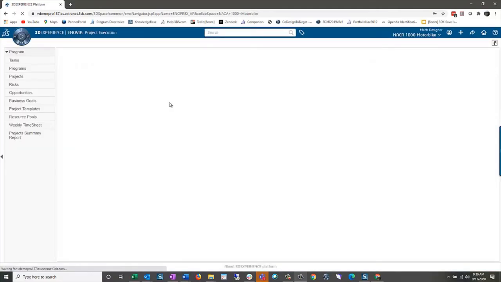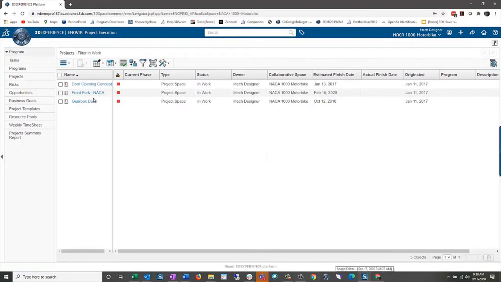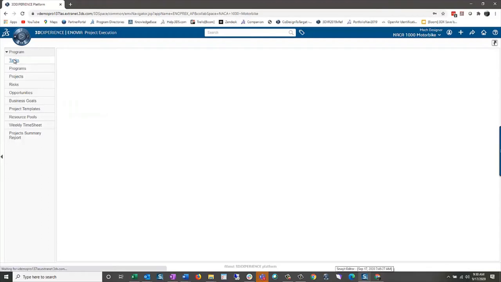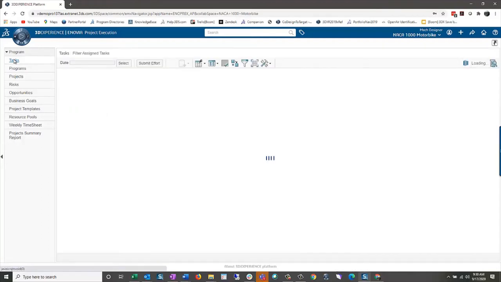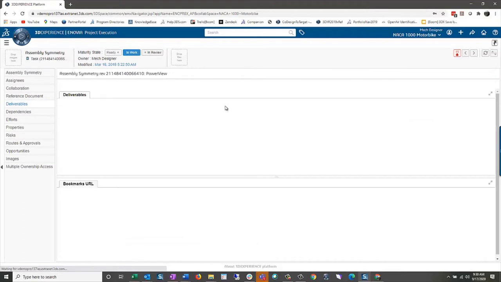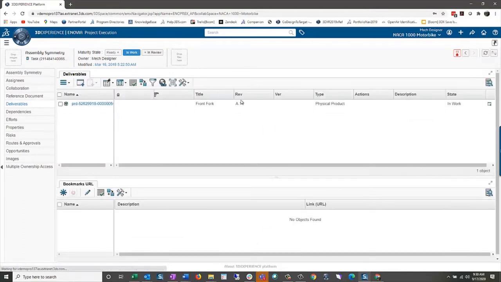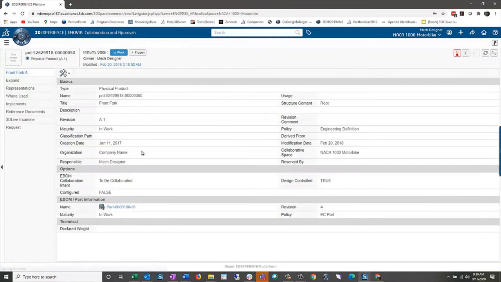So I'm going to go over and look at my current tasks that I need to get done. I'm going to go over to my assembly symmetry task, go over to my deliverable. Then while checking the deliverable, it gives me a bunch of information. I can go in and check the part that I need the deliverable on and see all of its metadata. And right from here, I can go and select my assembly design app, and it'll prompt to open this assembly right within my 3DEXPERIENCE.